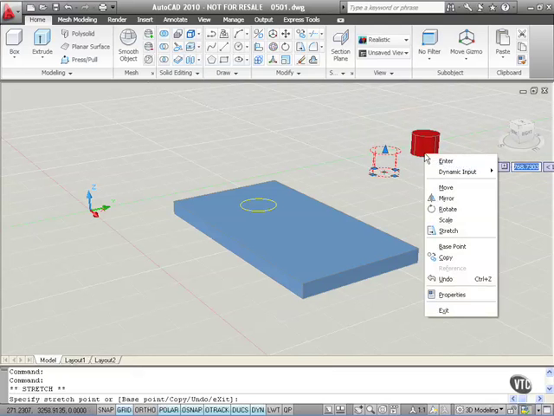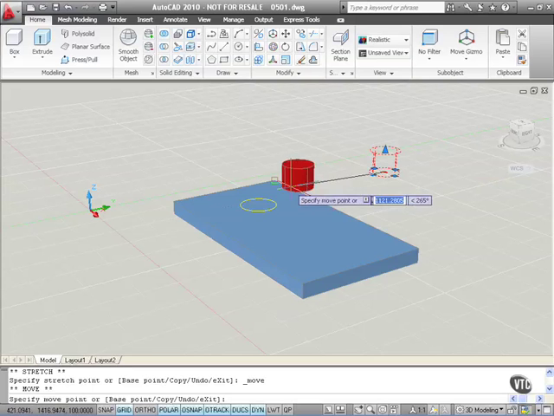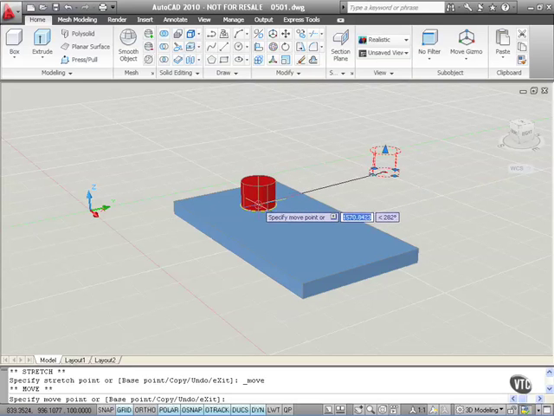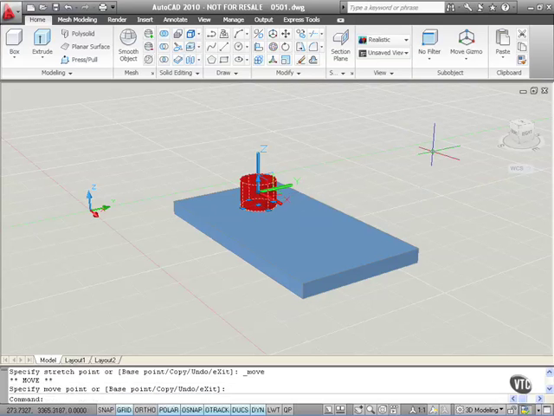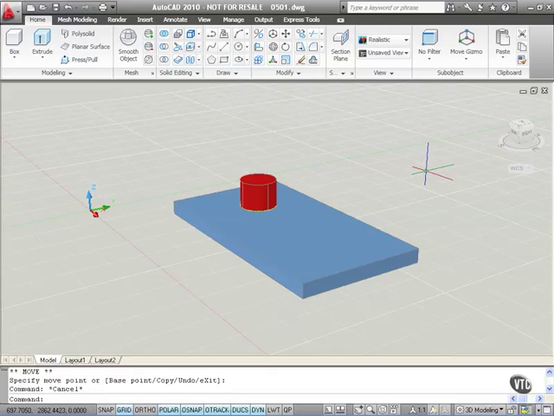So I right click, there's my grip editing tools, I click on Move, I position that now over the center there of the 2D circle and left click. The gizmo is still there because the object is still selected, but you'll notice now it's exactly where I want it to be, on top of the rectangular solid there. So what I'm going to do here now is hit Escape and that gizmo disappears.